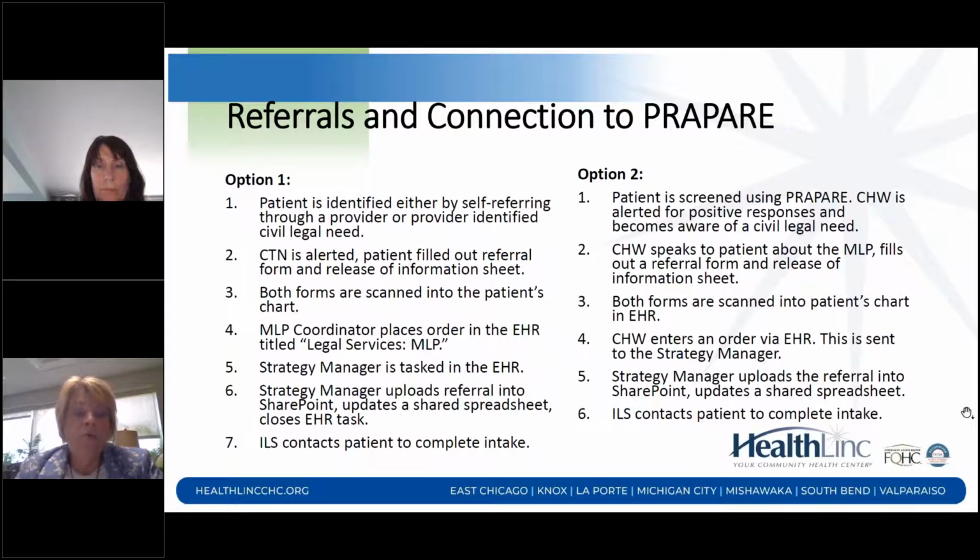It can be placed as an order in the EHR under legal services MLP, just like we do for the cardiologist. And then the strategy manager, who is in charge of the MLP, can take that task and get it to the attorney. And then our ILS, Indiana Legal Services, contacts the patient and completes their side of the intake. And then there's a feedback loop.